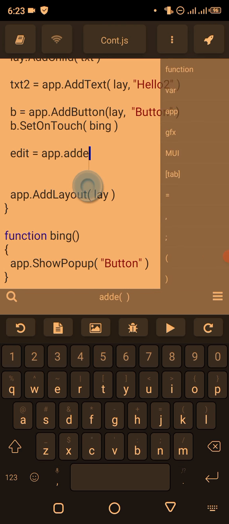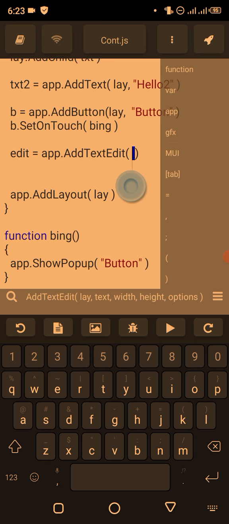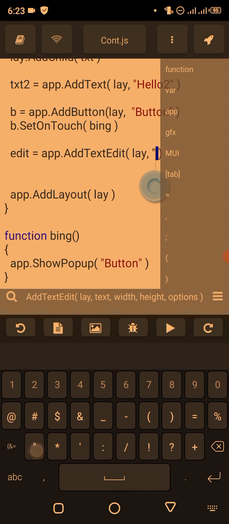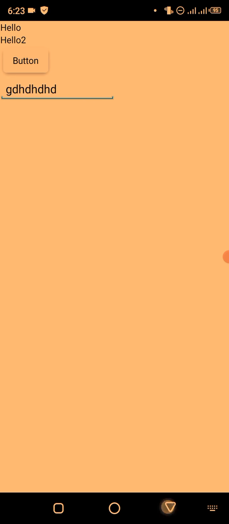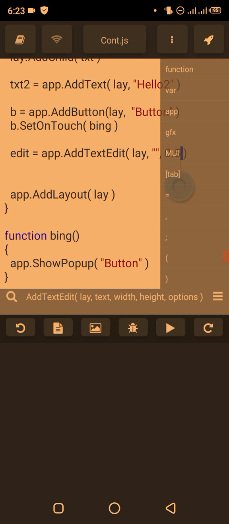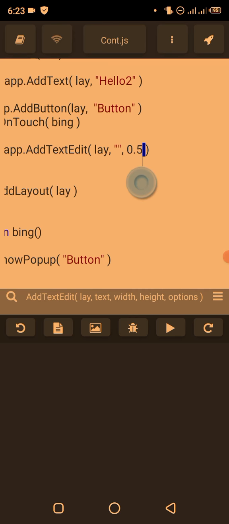You can just write add text edit, where the letter belongs to, what should be inside, nothing in this case, and then the width, which is 0.5. I want it to be 0.5 in terms of width. So when you run this, here's another place where we can now write all kinds of things.